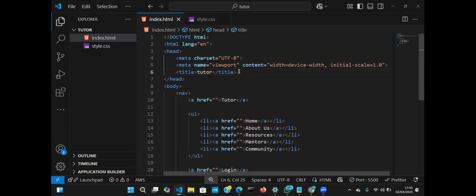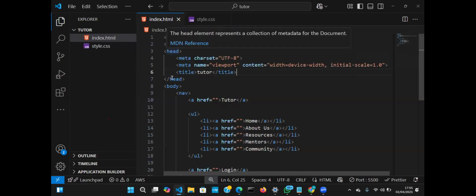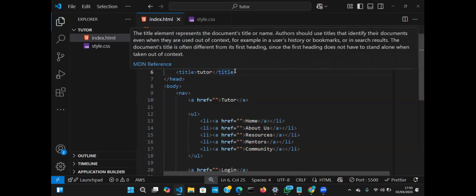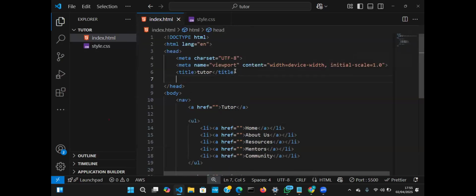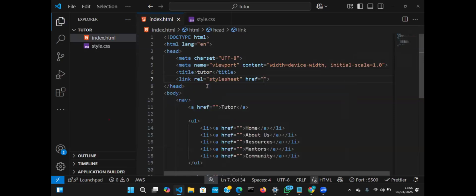To write the link tag, it has to be written inside the head, in between your head open and close, not in the body. So I'll come after this title and hit enter. On the next line, I'll put my link tag. To write it, just type LINK. Before you even type it in full, it will suggest it to you. So I'll select the link.